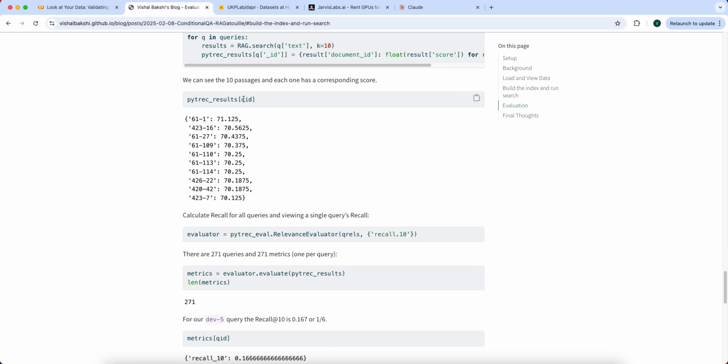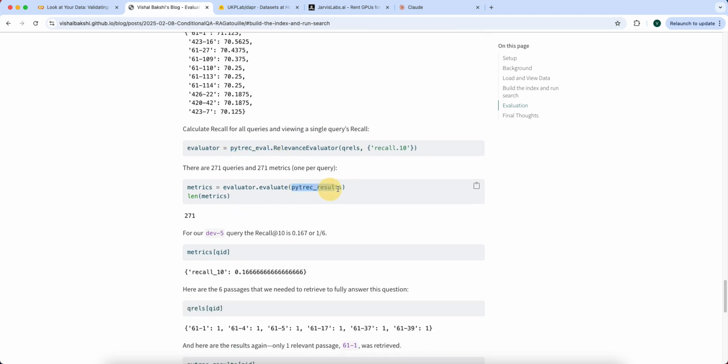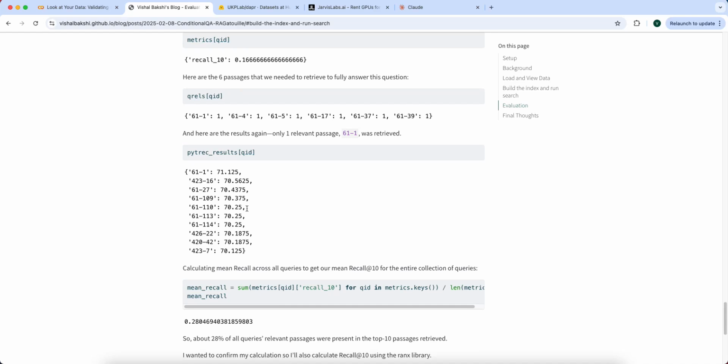And so now we have, for this given QID, this result document ID, and then the result score RAGatouille calculated. We then use an evaluator with PyTrec eval. We pass it our results, and we get back our metrics. And it shows that, okay, for this QID, for dev5, the recall metric, which we specified here, is 1 out of 6. So that was one method.